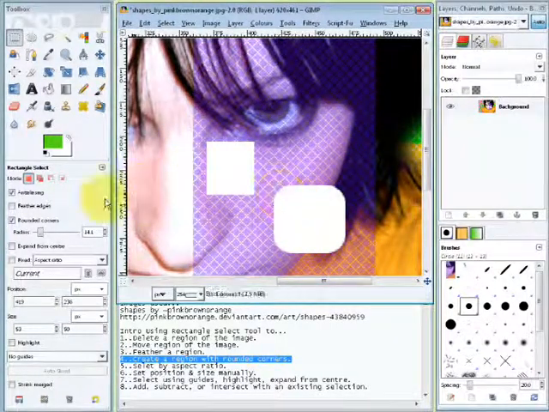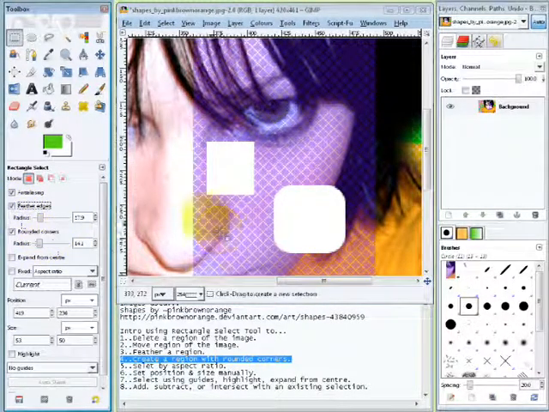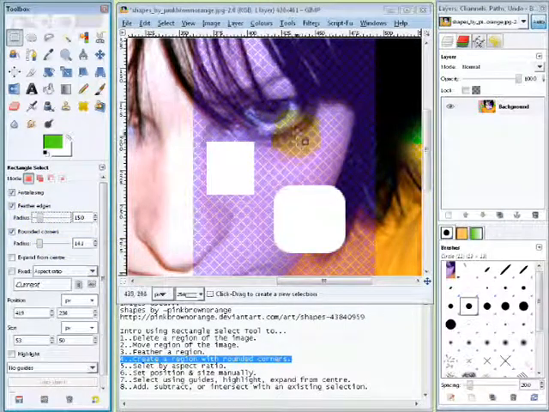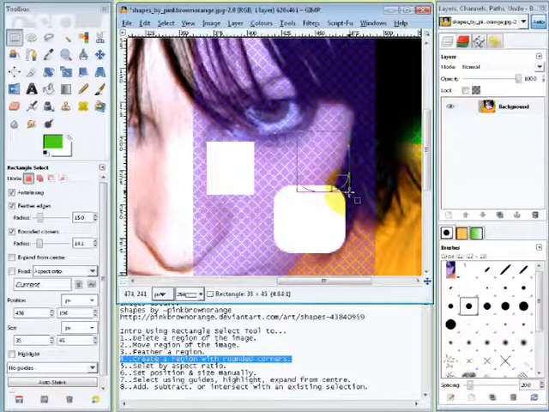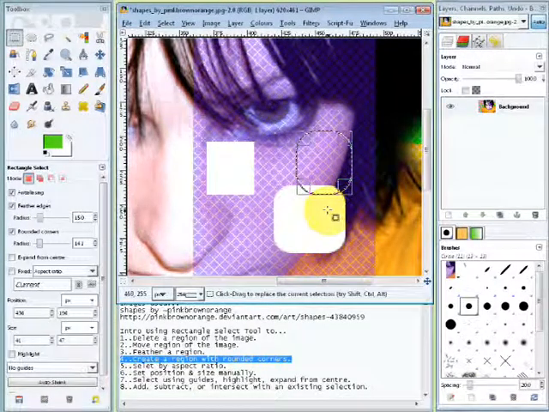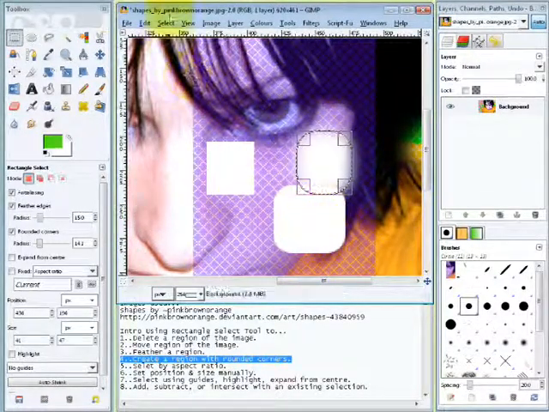You can, of course, combine any combination of the features of the selection tool together to give yourself finer control of what it is you're doing. So there I'm combining feathered edges and rounded corners.